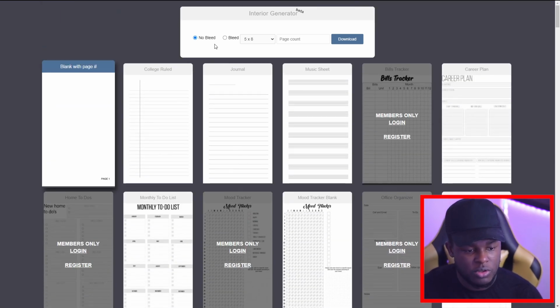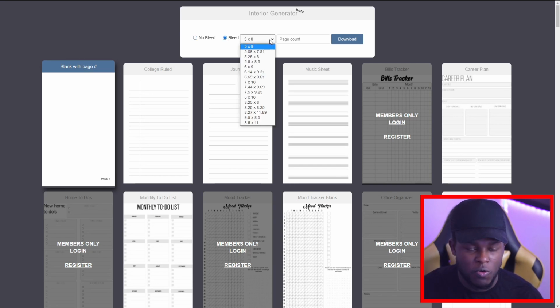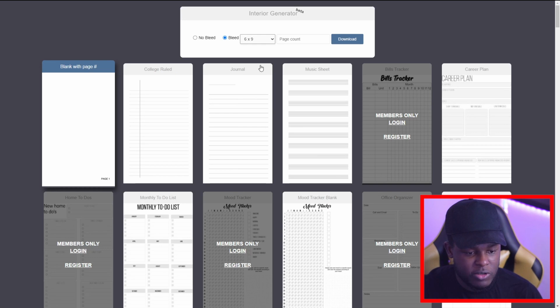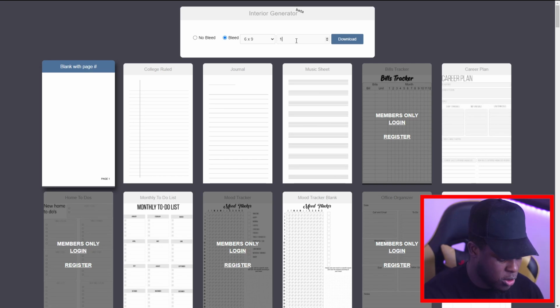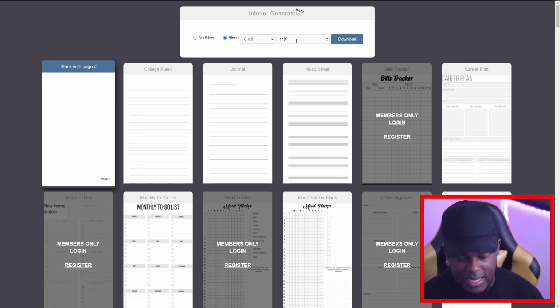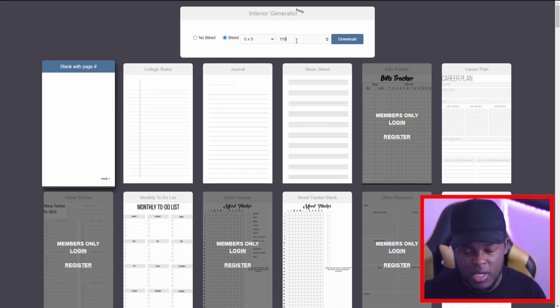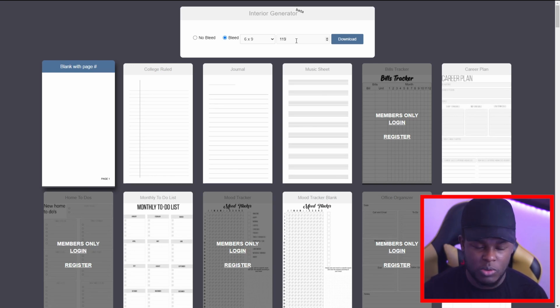Now the first thing you want to do is click on bleed, and then you want to set the dimensions for your journal, book, notebook, whatever you're creating. Now, as you saw before, I use 6x9, and make sure that I use 6x9 once again. And then page count, I would go 119. Now you might be thinking, okay, last time I chose 120, why am I using 119 now? I like to put book covers in most of the books or journals that I create. So when I'm downloading an interior, I usually go with one less page, but you don't have to. You can just go with 120 if you want to make life easier for yourself.